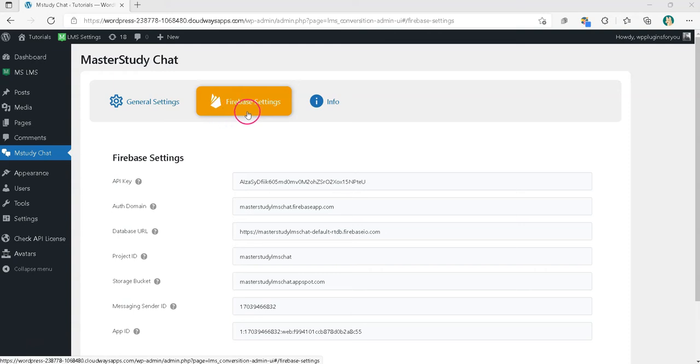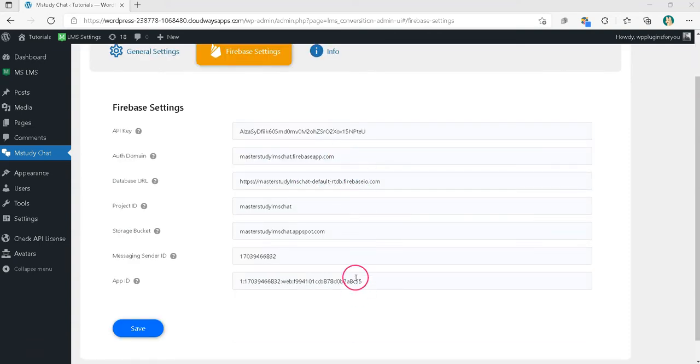Once you install the plugin and save the API keys of Firebase, you are ready to go. Please watch our separate demo video on an easy way to get the Firebase API.